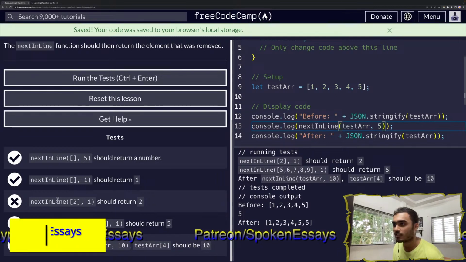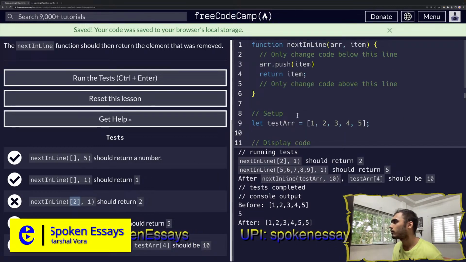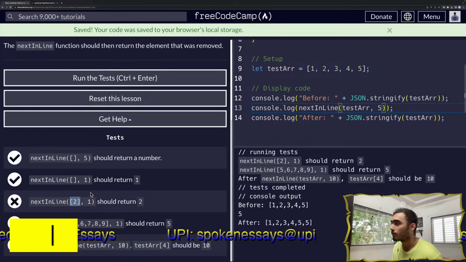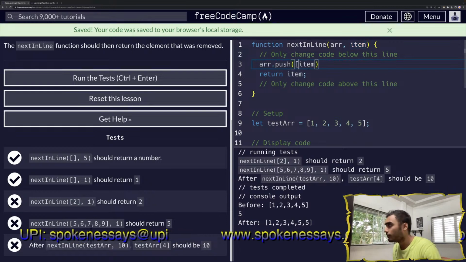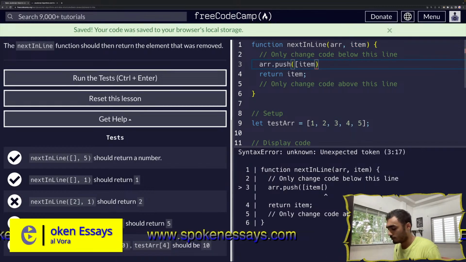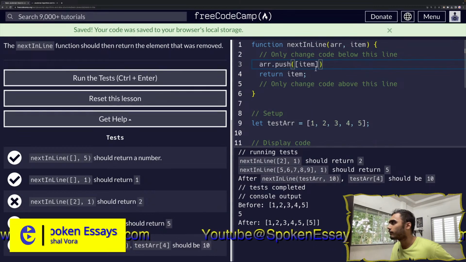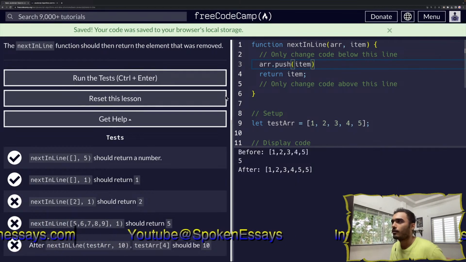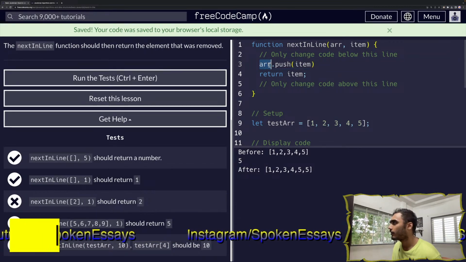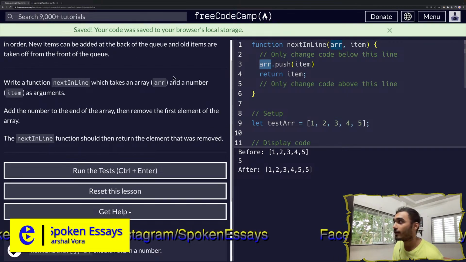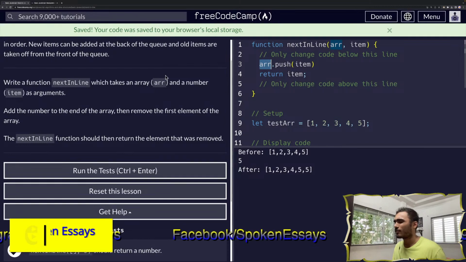So what did we do wrong? Next in line, when it's entered the test array is returned number 2. Okay, what does that mean? Am I to do it this way? Oh, sorry. Let's try that. Nope, that's not how it should be written. Maybe I'm slowly getting it. So we are supposed to append whatever is in the item to an array. Okay, let's read that again. Add the number to the end of the array. So is push right? Let's read push again. Append it to the end of the array.